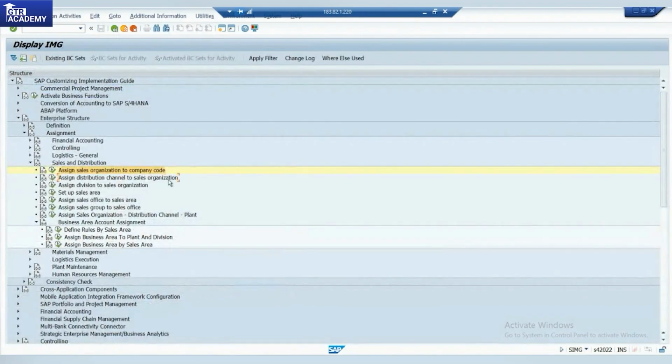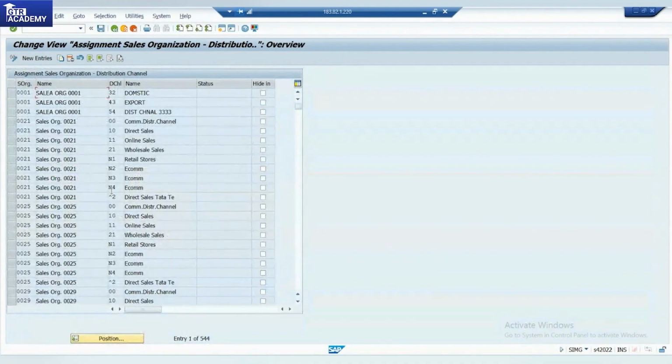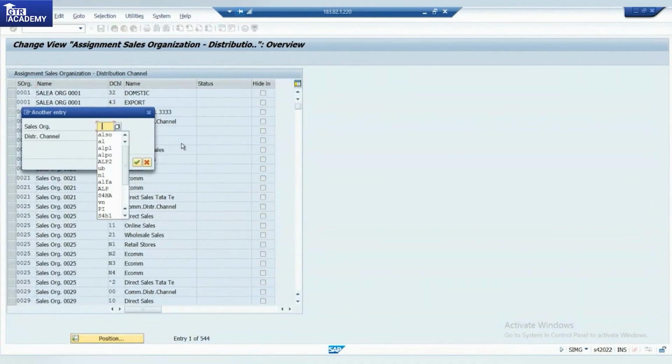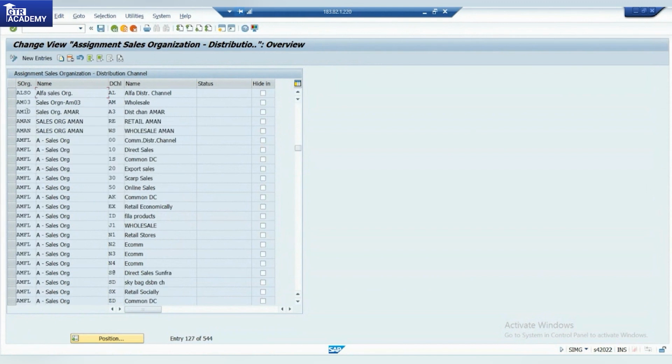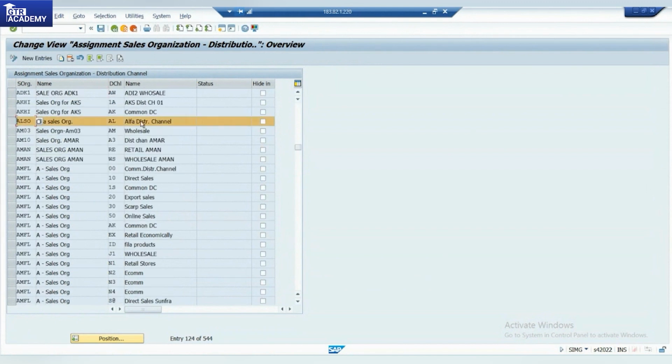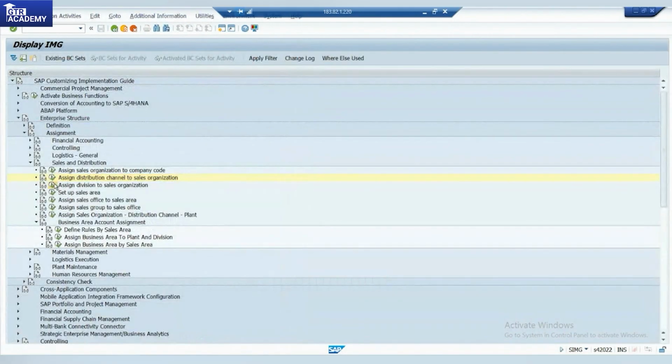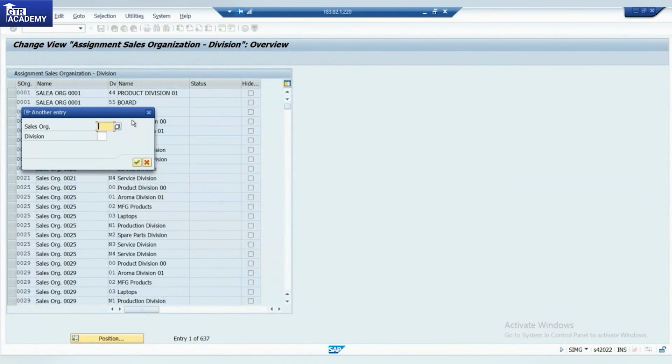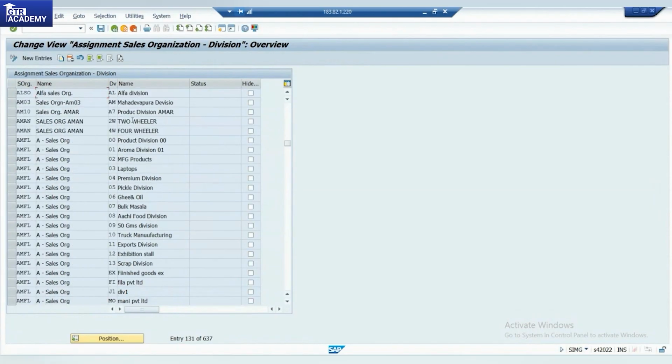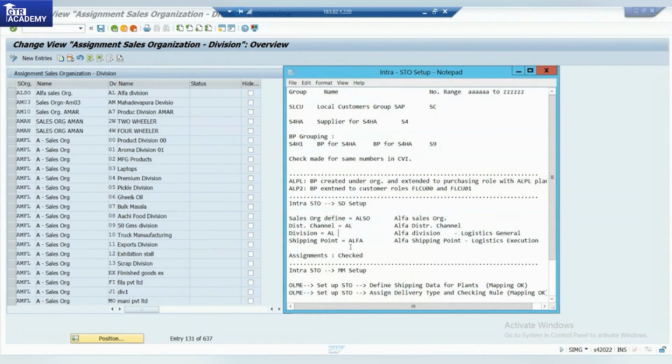Then distribution channel to sales organization. So remember, everything is connected to sales organization. Sales to company code, distribution channel to sales, then sales to division. Okay, everything is linked to your sales organization. That was the same case in our purchase organization. Okay, so we have ALSO as alpha, AL division. Then we'll go assign division to sales organization. ALSO alpha division. Okay, so I've maintained the same division.